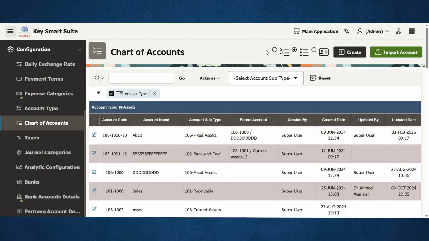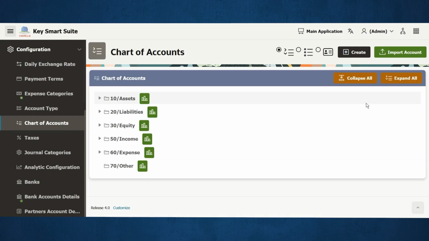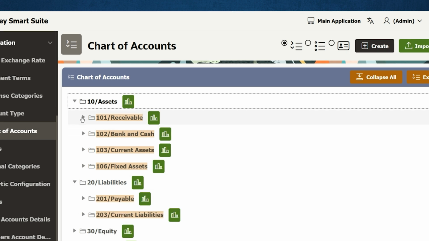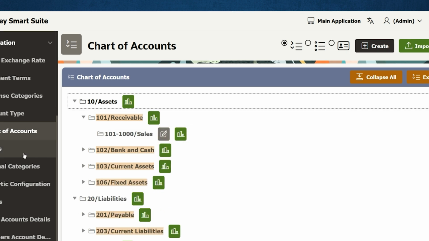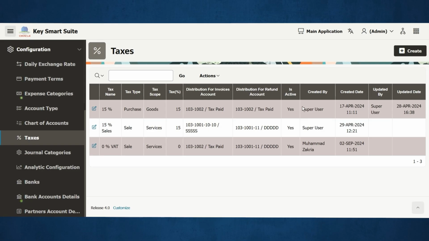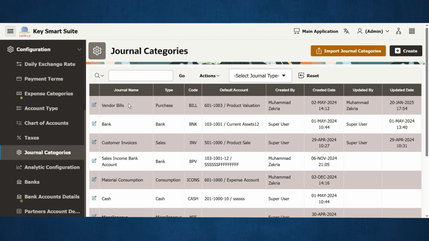The chart of accounts is the backbone of your financial structure. Here, you can manage all the general ledger accounts, customize account structures, and track business transactions efficiently. The Taxes section allows you to configure tax codes, rates, and rules for compliance with VAT, GST, or other tax types applicable to your business location.